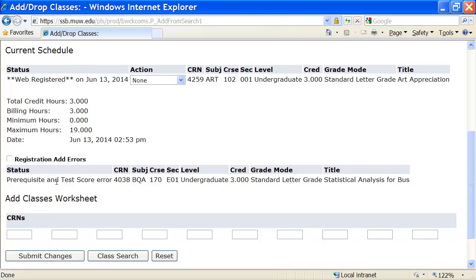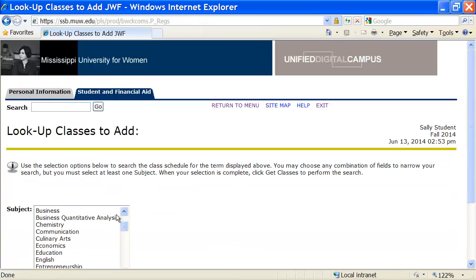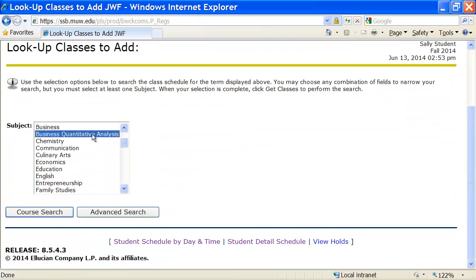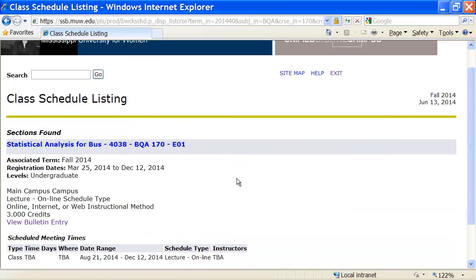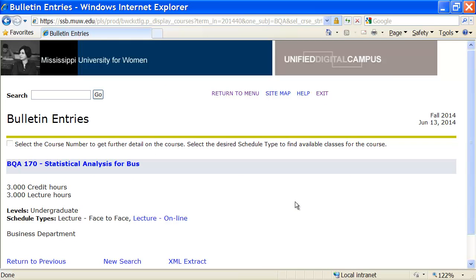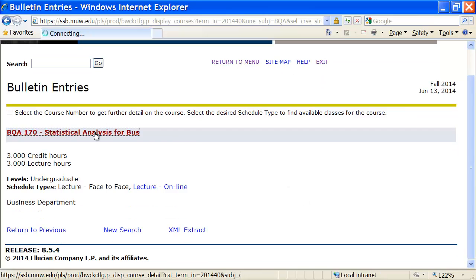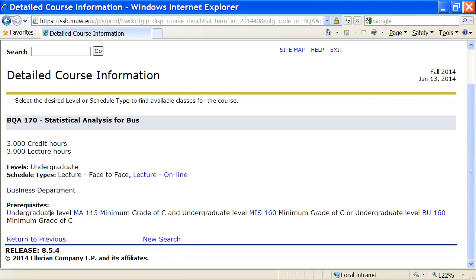Did it register me? No, it did not. There's a registration add error. The status of that says prerequisite and test score error. So there's an error, and I cannot register for this class. So I can go back and find another class, or if I really wanted to be in that class, I can go back to that class and click on the CRN and ask, why is it that I can't, what do I not have? And I can click and look at the prerequisite. So this will let you know why you got that error and could not register.